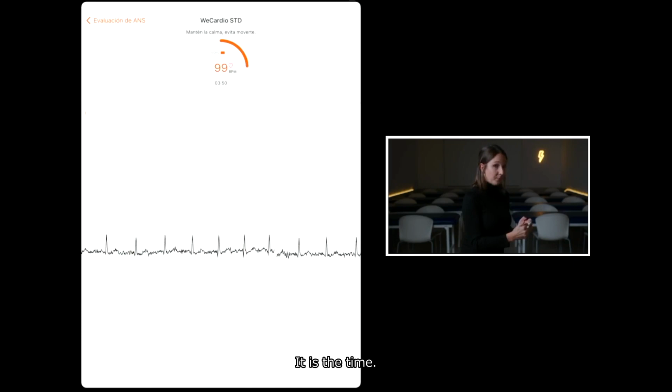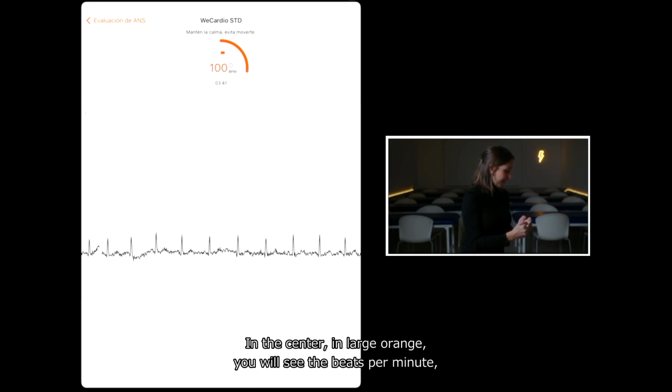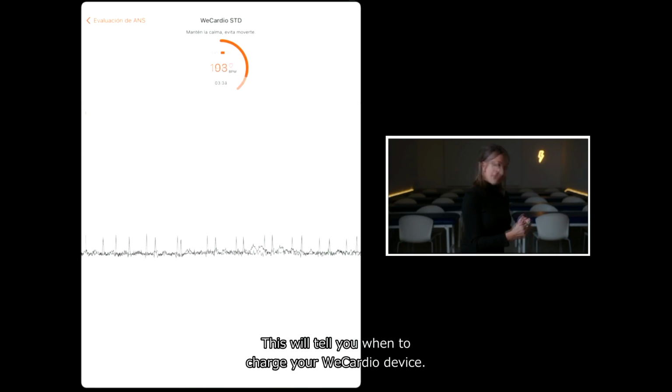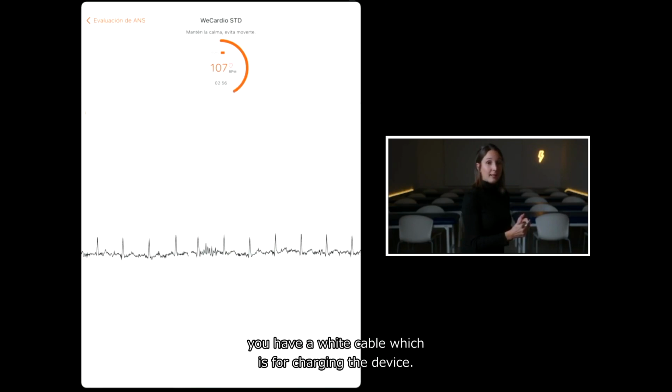At the top of the screen, you will see that an orange bar in a circle is advancing. It is the time. You will also see that the minutes remaining are shown below, in this case 3:44. In the center, in large orange, you will see the beats per minute, and just above it you will see the battery icon. This will tell you when to charge your Wecardio device. Remember that in the box you have a white cable which is for charging the device.